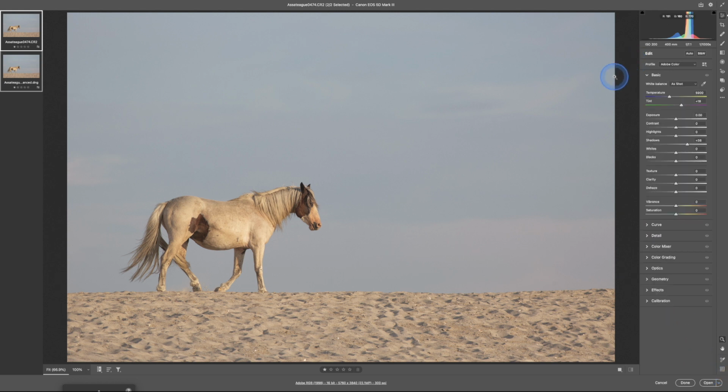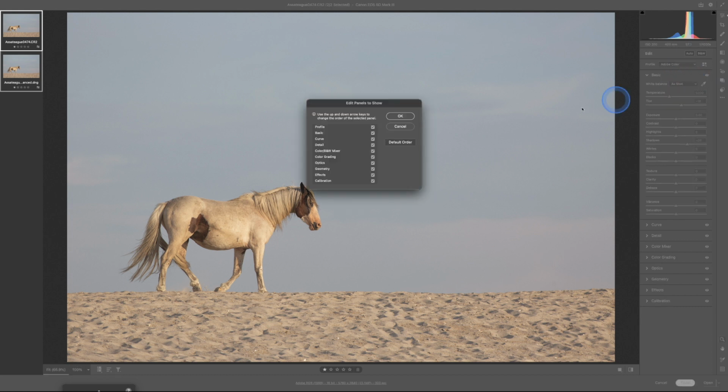All right, so the other new option that we have here is we can now turn these on and off. What I'm gonna do is come out here to basic, and I'm gonna right click. So if you're on a Mac and you don't have right click, that's control click. We're just going to click out here and it says edit panels to show. So we're going to go ahead and click that. And now we get this panel right here. And notice we have all of our default panels.